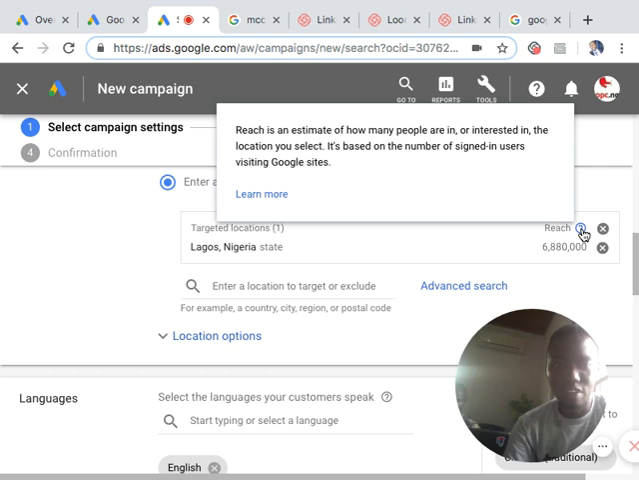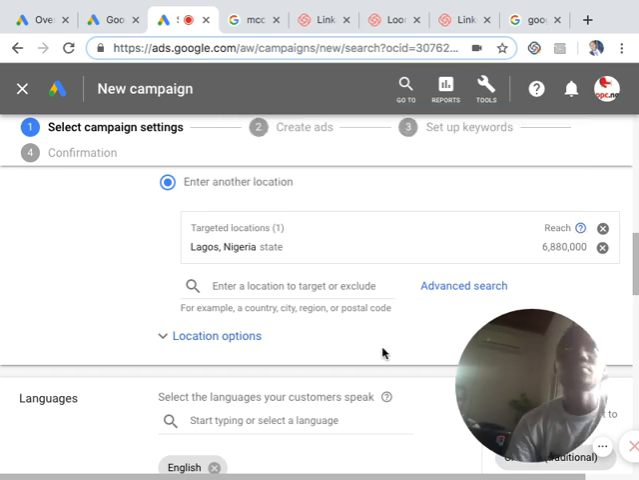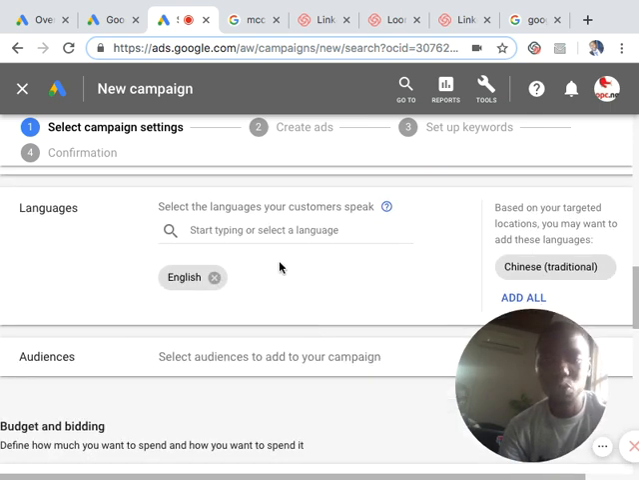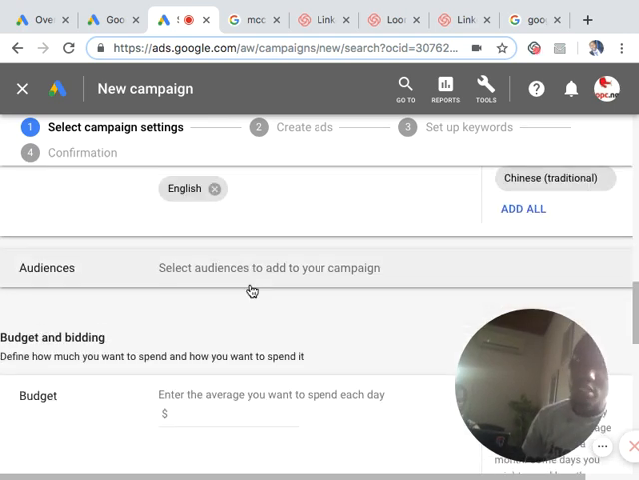Have you seen, I've moused over this question. Reach is an estimate of how many people are in or interested in the location you select. It is based on the number of signed in users visiting Google sites. You understand? So the language, we don't need to solve ourselves. Language selection in Nigeria, we speak English, so it's already highlighted, except otherwise.